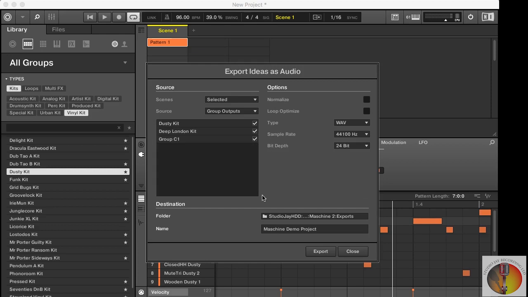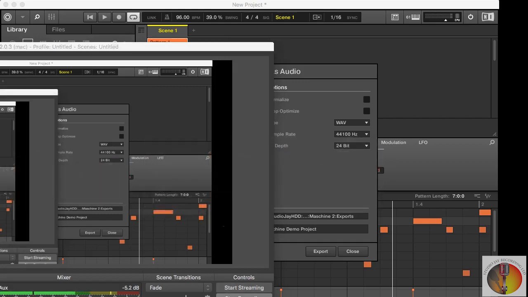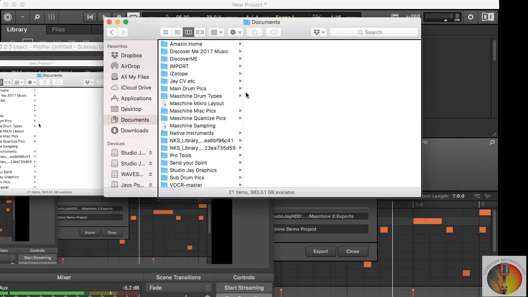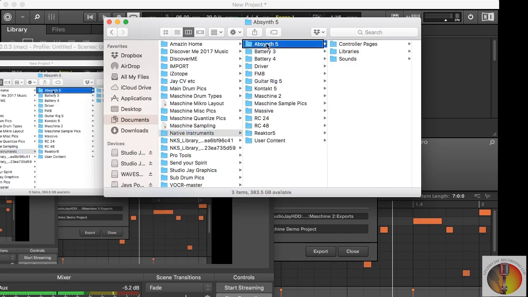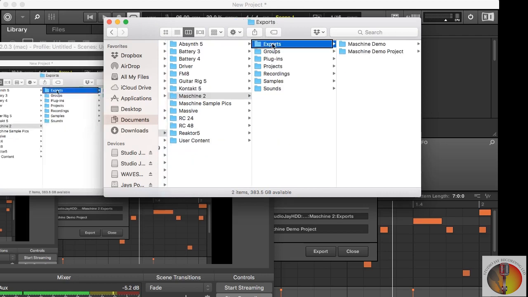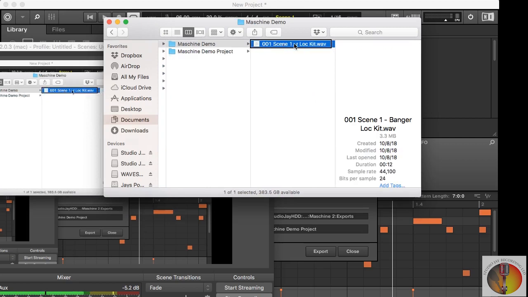So I'm just going to go to make sure the file is actually there. So I'm in my Finder. Now I'm not too sure if the screen capture is capturing this, but I'm basically just in the Finder, and I'm going to go to main drum picks, native instruments, Machine 2, exports, Machine Demo, and if I open this, 001 scene 1, banger load kit.wav. Okay, and this is the file that I just exported.